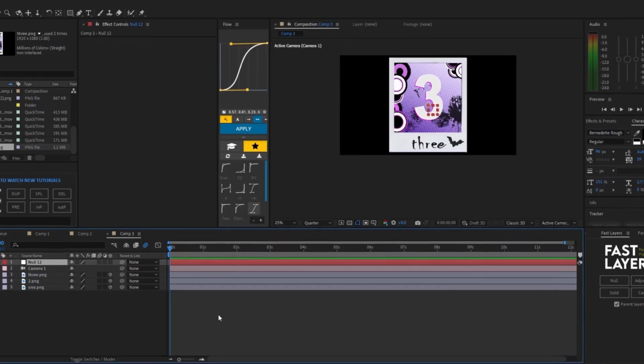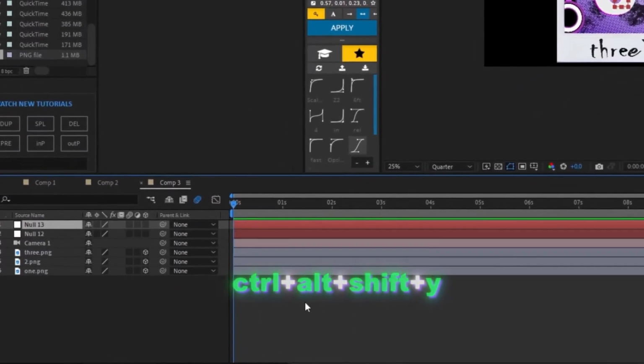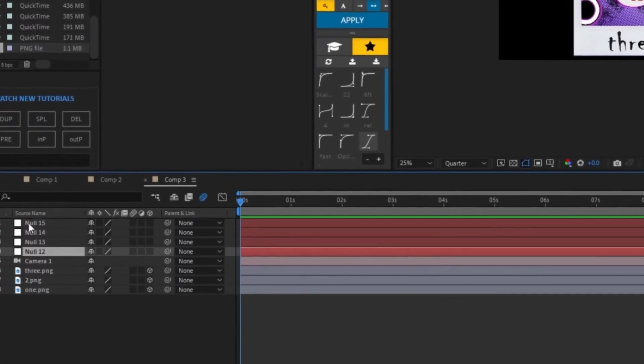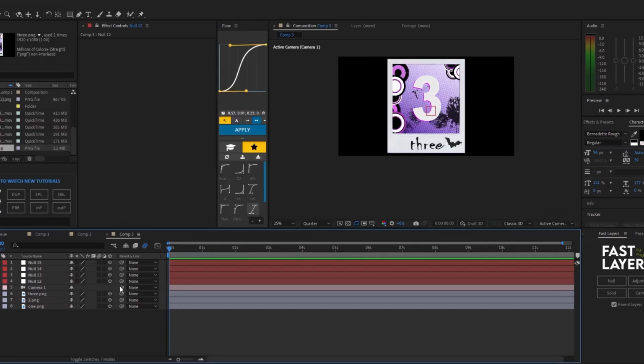So first, we're going to want to create a bunch of nulls by pressing Ctrl-Alt-Shift-Y until we have 4. Now that I have 4 nulls, we're going to want to turn on 3D for every single one of them. So now what I'm going to do is I'm going to create the scene.